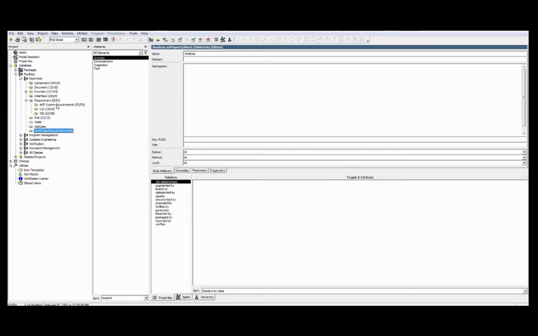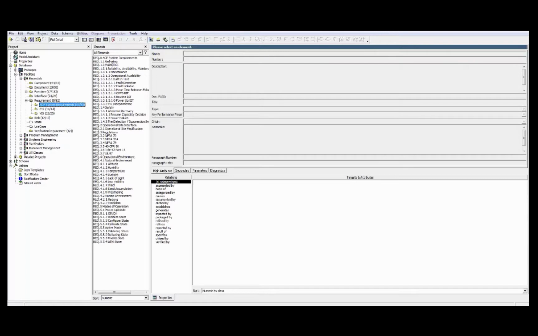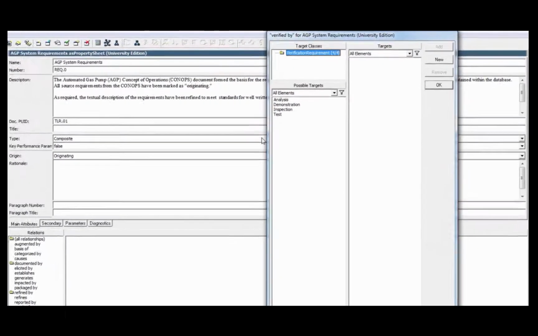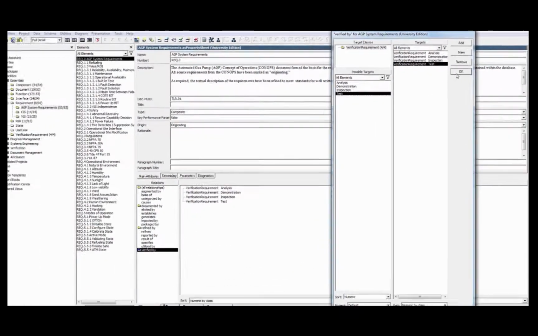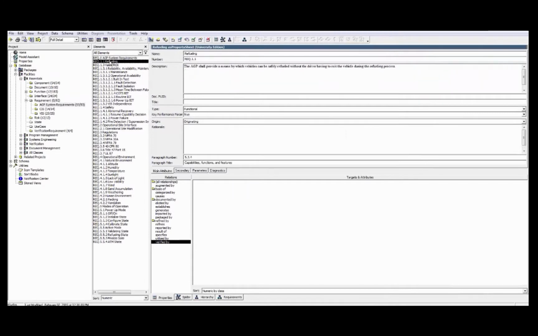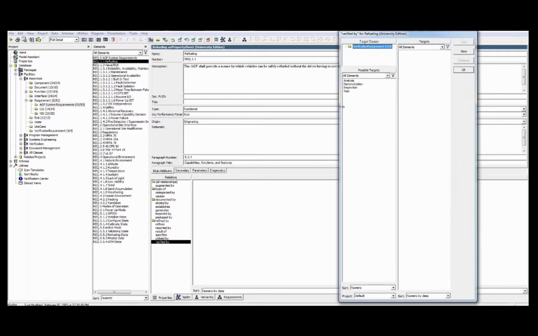And what we can do once we have these created is we can go back here to the requirements, and this is how we show our verified by. So we click on verified by. Primary one will probably be verified by all four, so I'll just click that just for demonstration purposes. Refueling. I'll just go through here and assign these. In fact, I'm going to pause the video and do this.